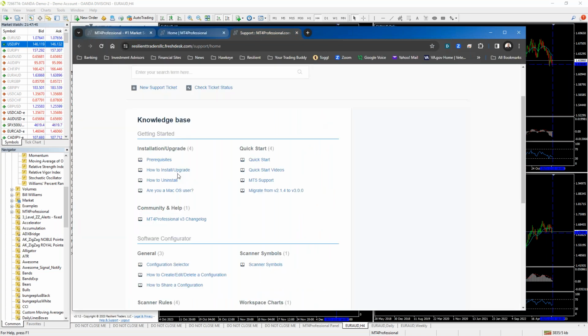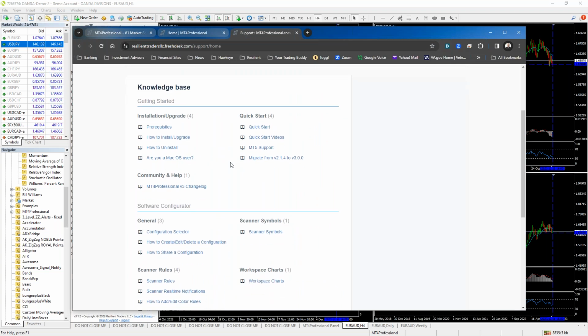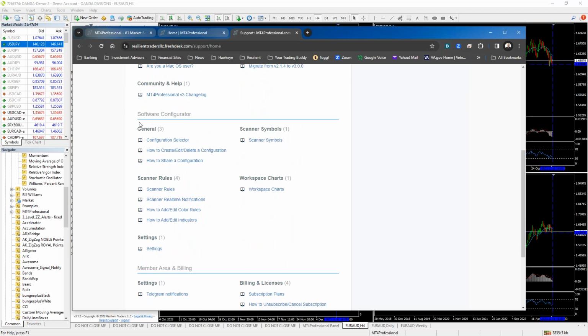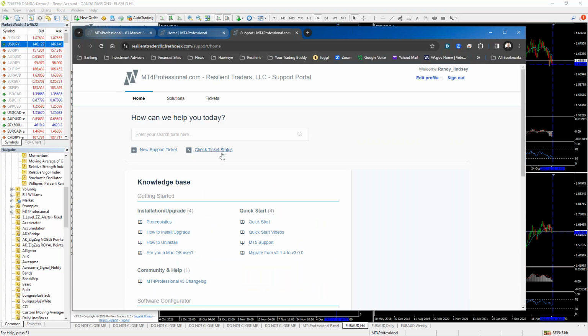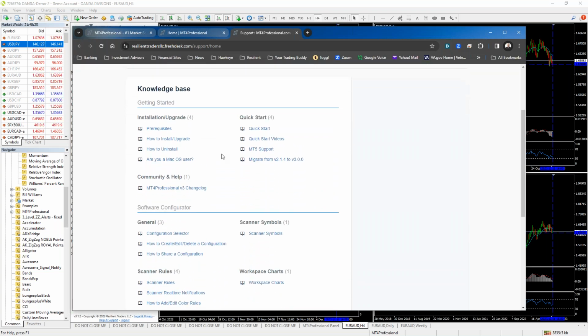It is our knowledge base that allows you to see any of the quick start videos, support, if you're using a Mac or not. It allows you to go through the software configurator and all the different steps, the scanner rules, the symbol list of the workspace configurator, and any specific member area or billing information that you might need. How to unsubscribe from your current subscription, how to update your plan or update your payment method if you change credit cards or so forth. How to resubscribe or exit the email list and so forth, how to set up your Telegram account. All of these are within the knowledge base that we make available to you 24/7.